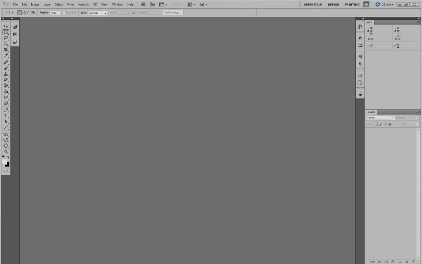Also, I'm making this short tutorial assuming that you already have your scanner set up to your Photoshop. If you don't, then you need to go ahead and do that, because this is not what this tutorial is all about. Okay, let's get started.